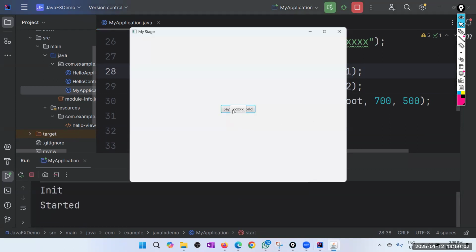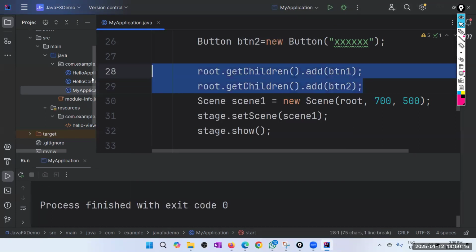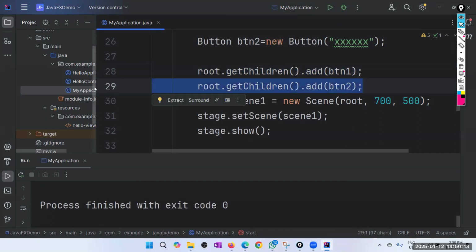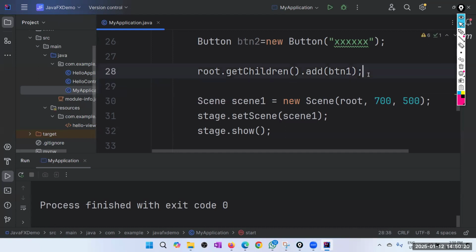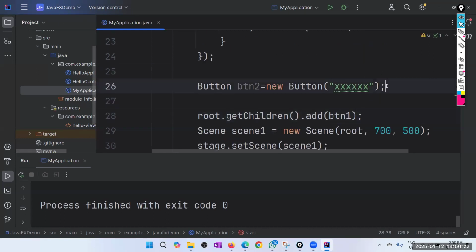Right. So you can see the second button has come on top of the first button. That is not what we want to do, right? So therefore that layout is not very helpful for that kind of situation. We need better layouts for that kind of situation. So therefore I just delete it.